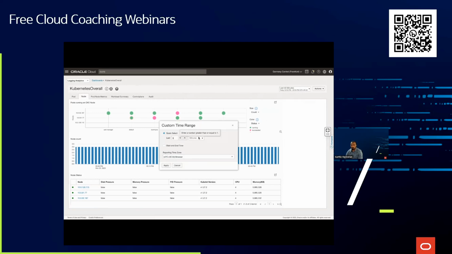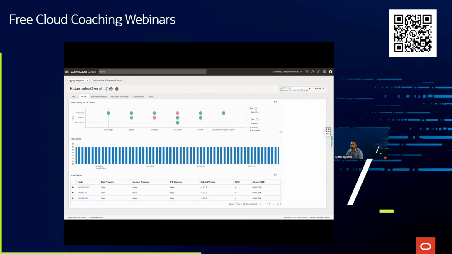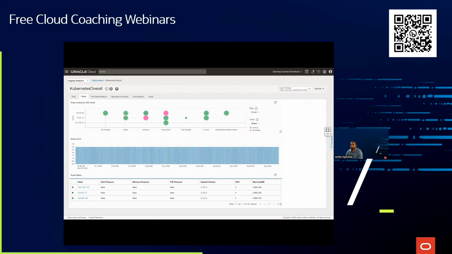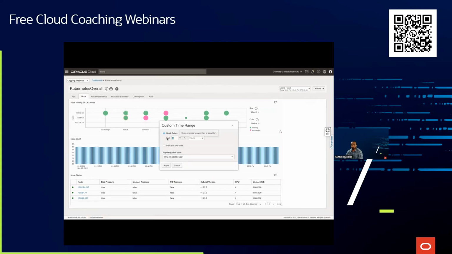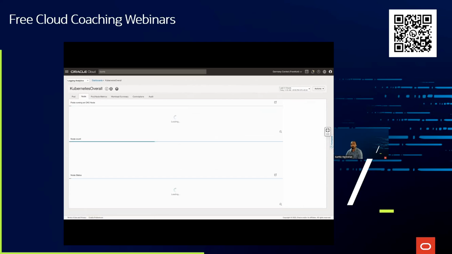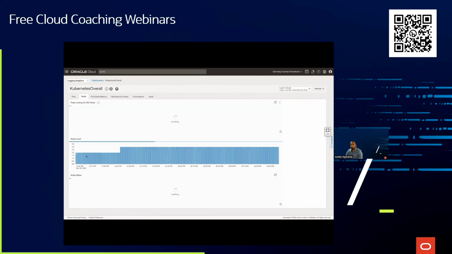I want to show you one more thing here. I want to see the last 3 hours. The reason is that my node got scaled up before the 3 hours. Okay, maybe I will increase it to a little more time, 4 hours. If you see this node count, I was having 2 nodes earlier. Okay.